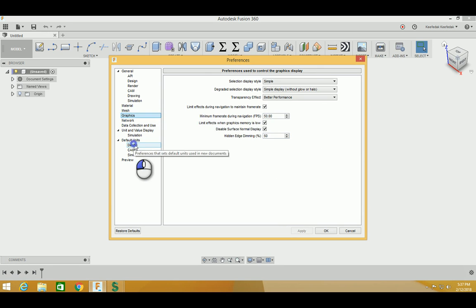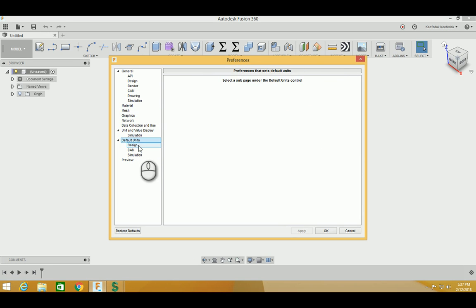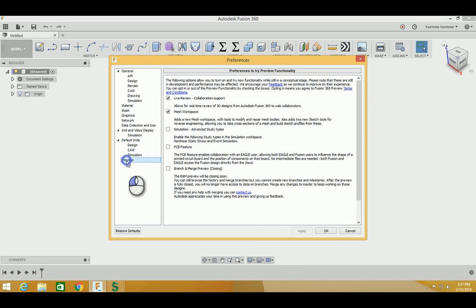Next, we're going to go to design, default units, design. We want to make sure that's in inches. And under CAM, we want to make sure that's in inches. Both should be in inches. Hit apply at the bottom. Click on preview and make sure mesh workspace is clicked on. Then hit apply and then hit OK.